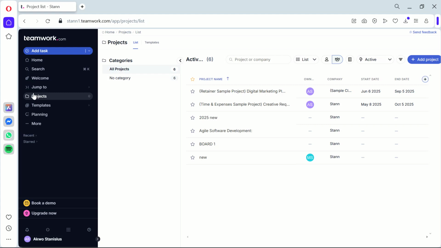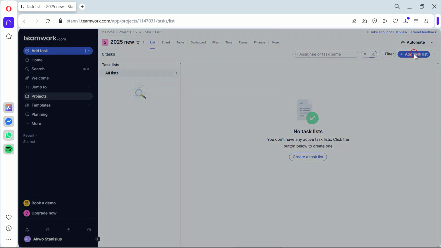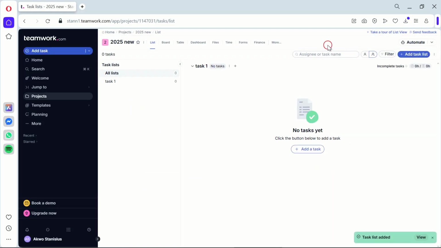First things first, log into your Teamwork account and navigate to your project's dashboard. From here, click on the Task tab to open the task calendar. Having a visual representation of all your tasks and their deadlines can greatly improve your productivity and keep your team in sync.